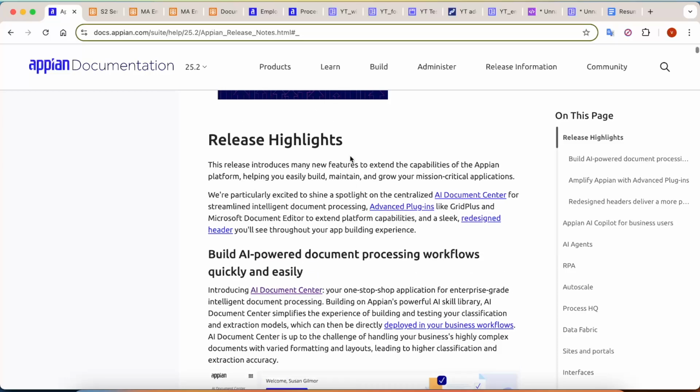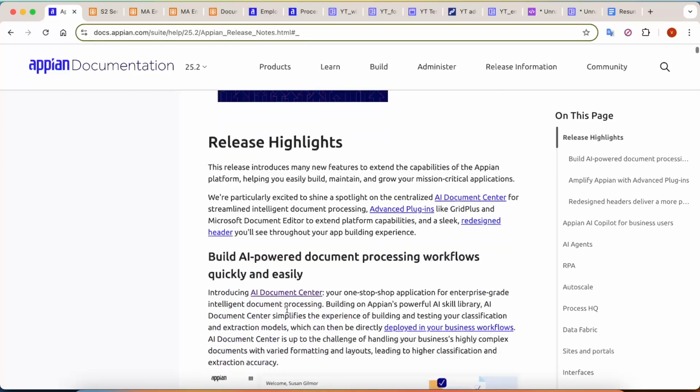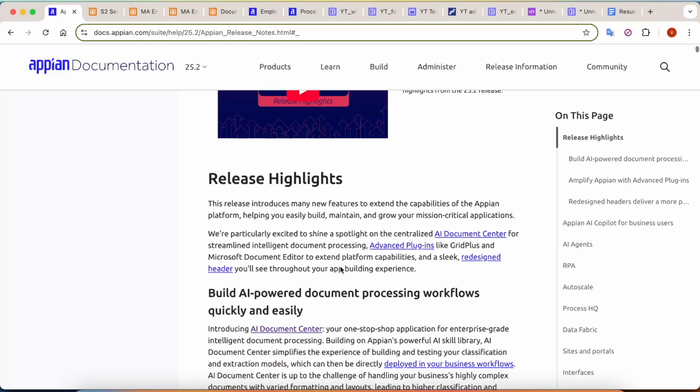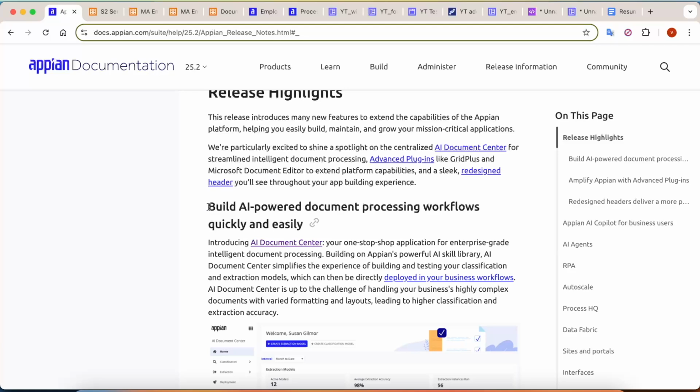So here in the highlights in the documentation, first of all, the release highlights are given, like what are the major changes that have come as part of this one. So these are the major changes: document centers, AI copilot, AI agents, and Autoscale as well. Some more changes have come up.